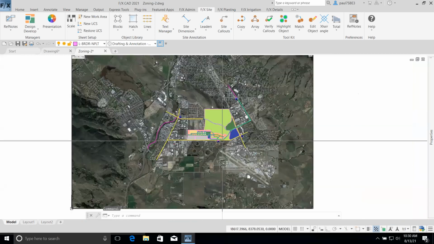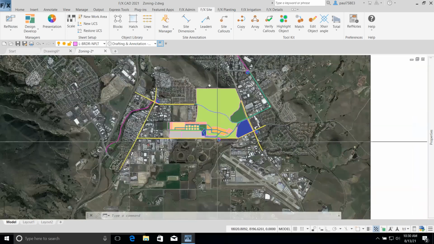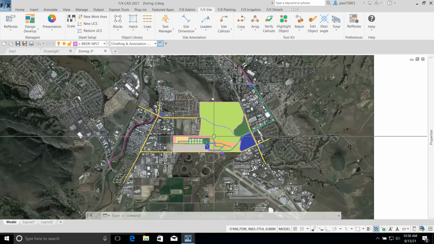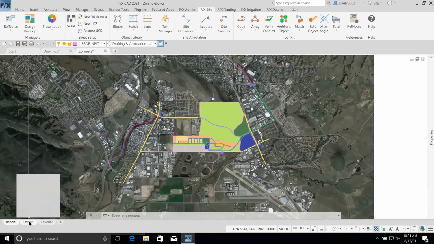Basically using the same steps I did before. And so once you get your zoning plan kind of where you want it to be in that stage of development, then you probably want to be able to print this out and show the schedules. So for this, you'll want to create a layout.